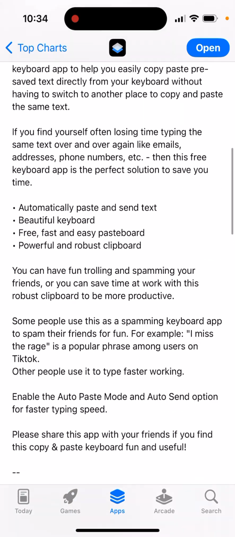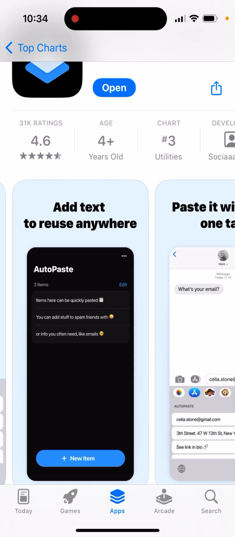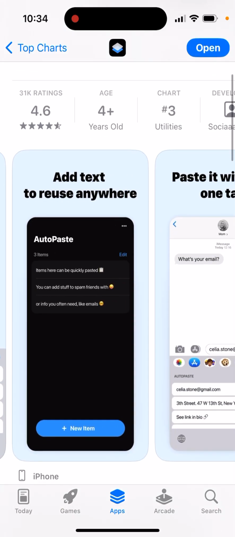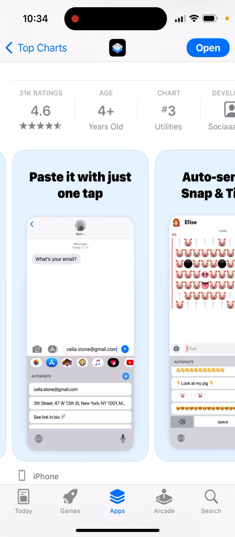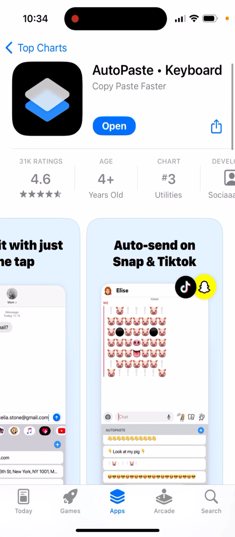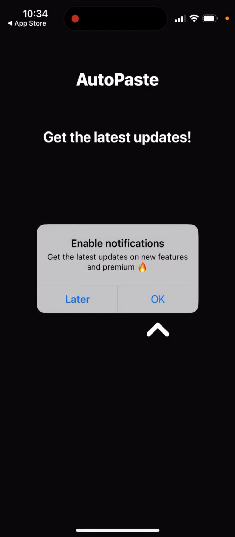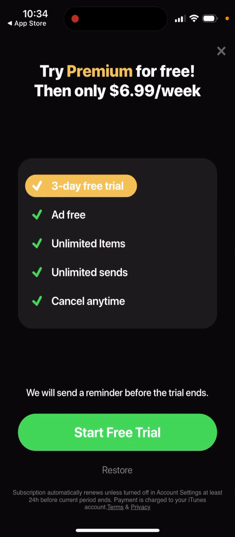So yeah, just a pretty cool app to create some phrases and then paste them quickly and easily. And yeah, so that's the idea. And you can also use that obviously for TikTok or Snapchat. And then you can enable notifications if you want. You can allow tracking. Then there is premium for free.